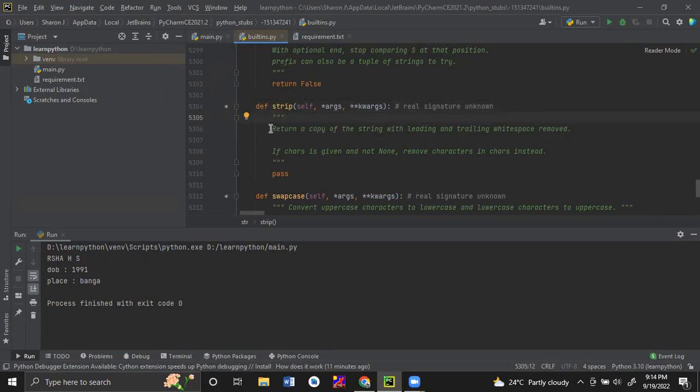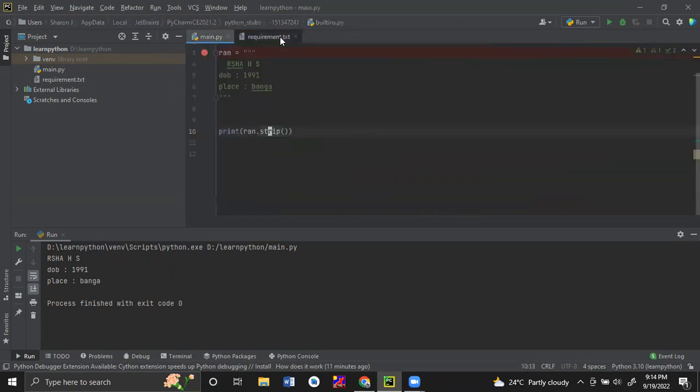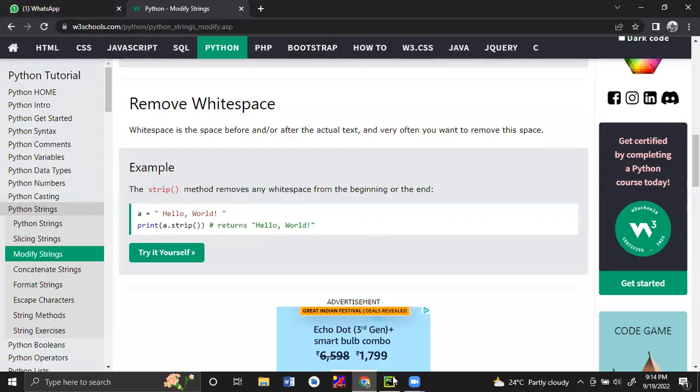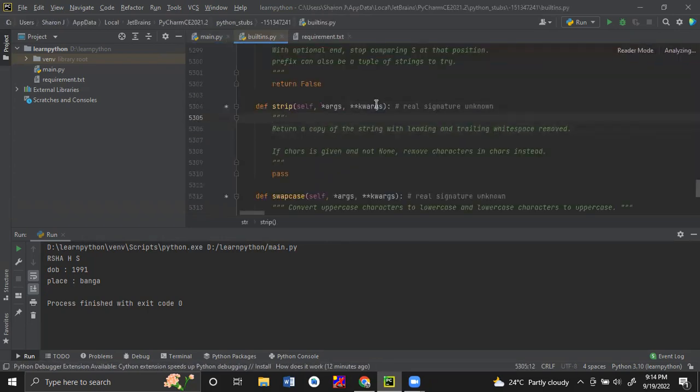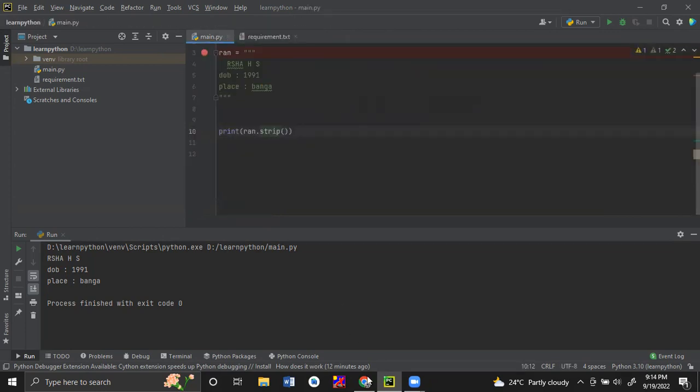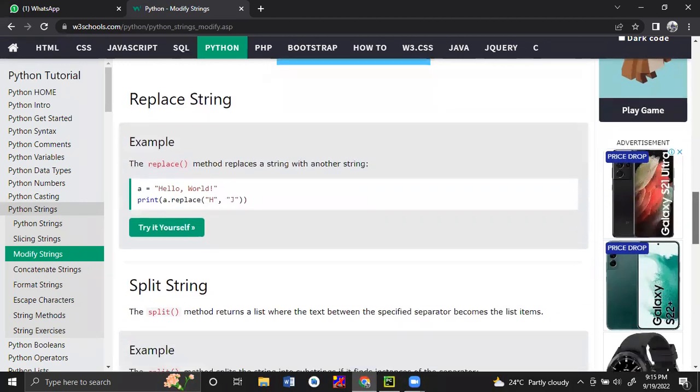In this prototype, we can see why this method is useful and what parameters we can pass. All those things we can see. Not only that method, for any method, instead of going to Google and searching for the method usage, you can directly press control and click on the method name. Then it will take you to the method definition. So we have seen the strip method. Then we'll go to the next one.